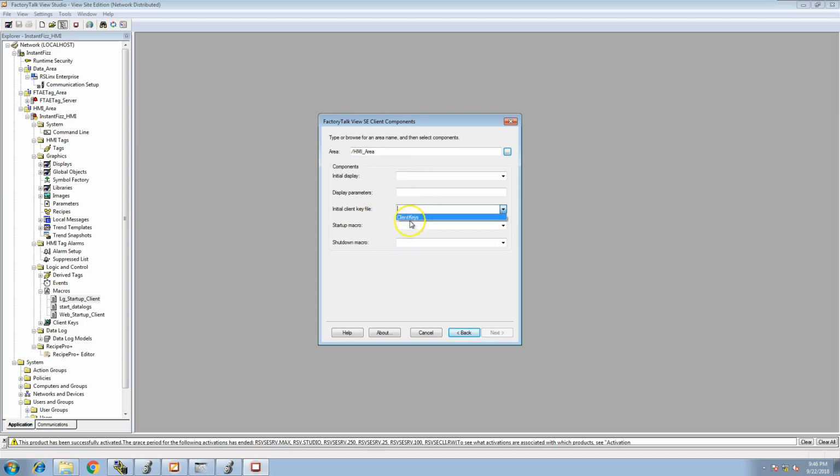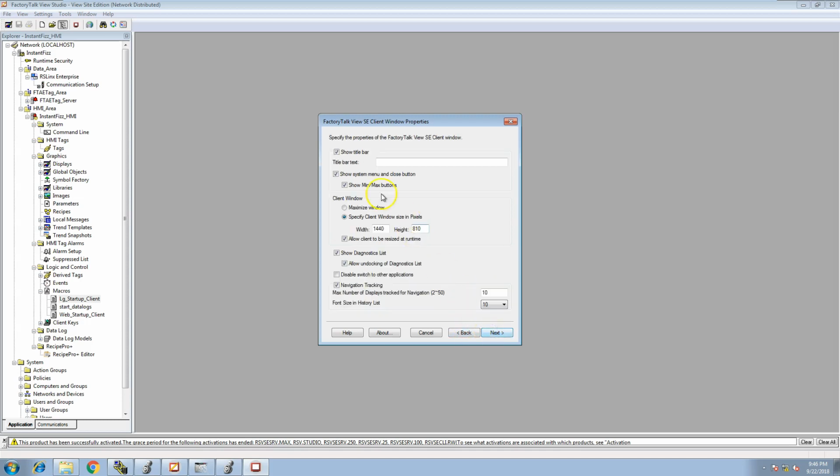If you had initial displays, I looked at the macro, and if you could remember, the macro already called displays. So in the call display, it had 3 macros. So the macro that we looked at was the large startup client. We're going to put that in there because that called the displays for us already. And then we'll do client keys. So we'll click next at that point.